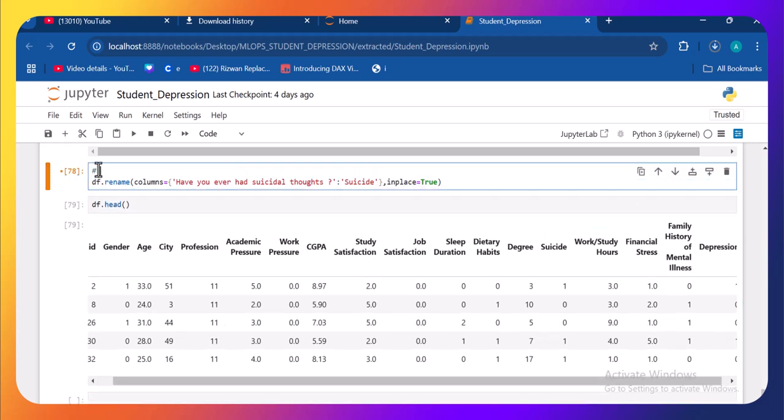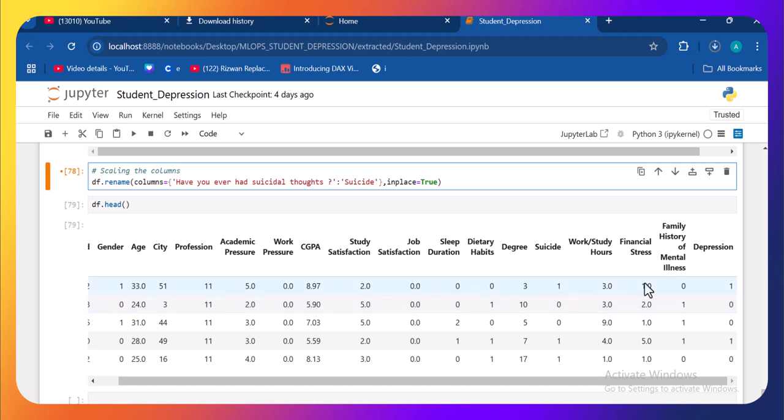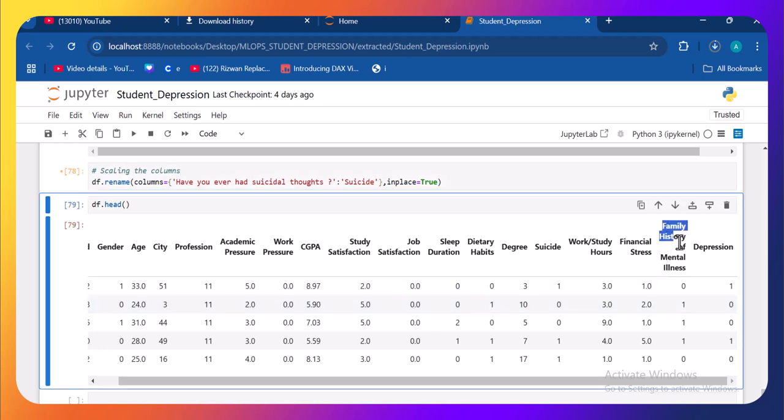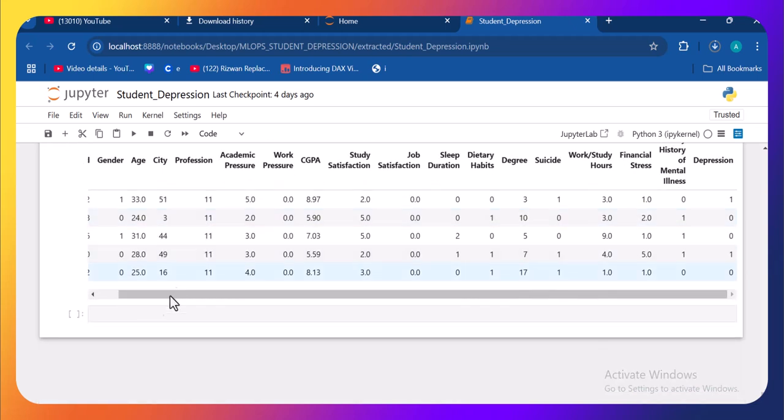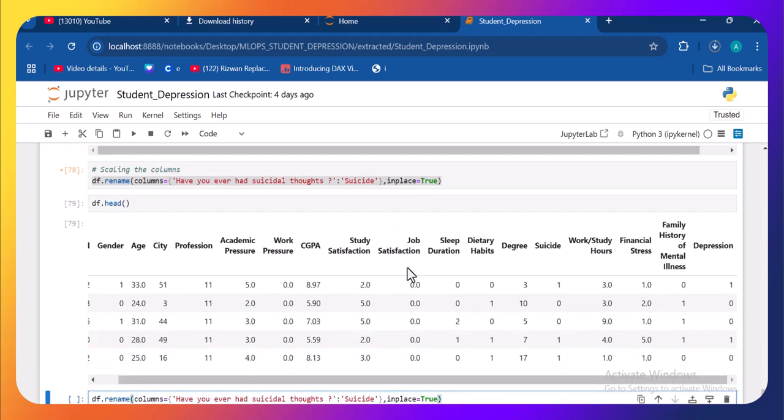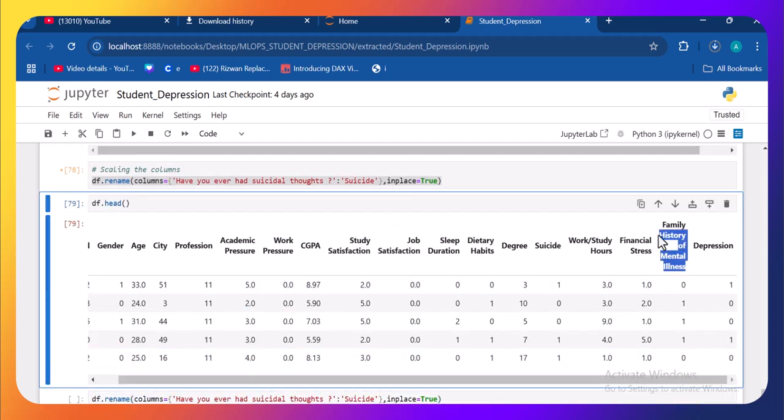Scaling the columns. We have scaled the columns, in a sense, we have made it family history of mental illness. We will also rename this column. So we will take the same data set here, we will just paste the name and replace it with the name which we want.